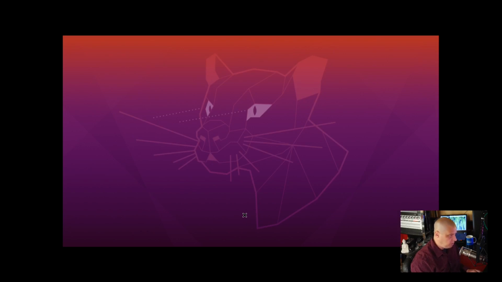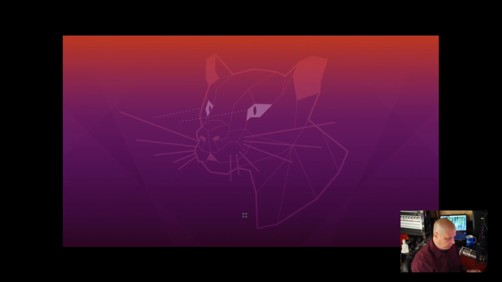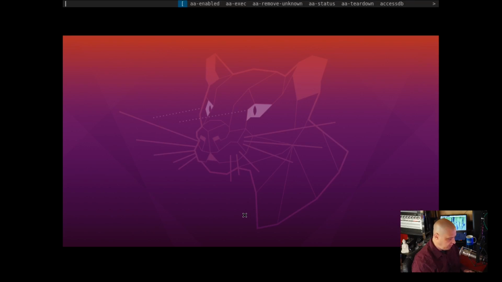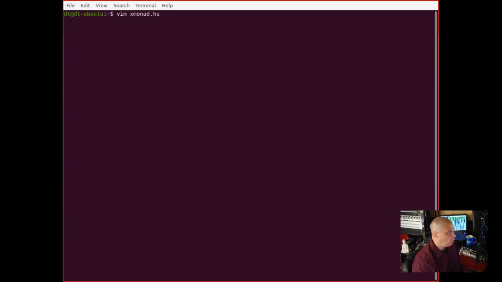There's our wallpaper. Let me Super Shift Enter to open up Xterm again. Xterm is very, very small as far as the font. I really need to fix that. Why don't we install a better terminal? Actually, why don't we just close that? And I'm going to Super P again, and let's open up the GNOME terminal. Let's just use the GNOME terminal for now.